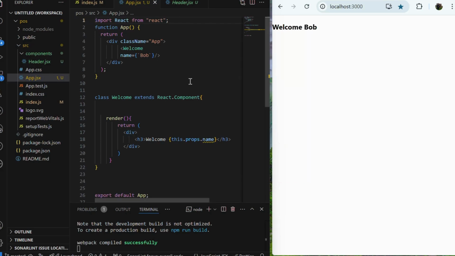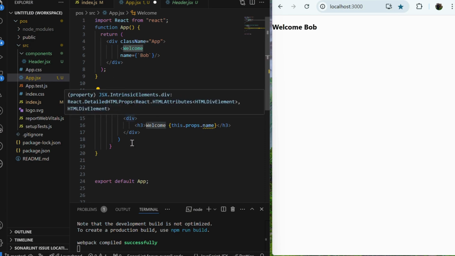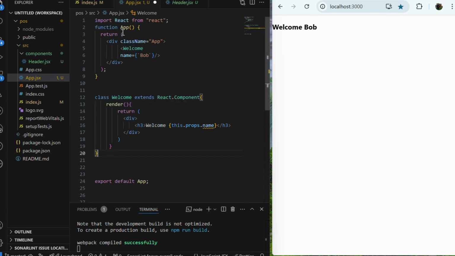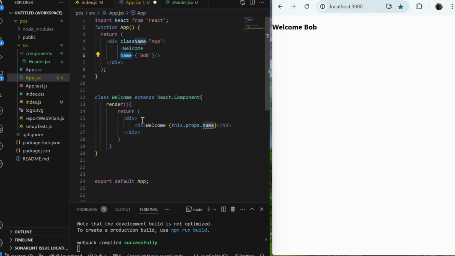Hello guys, in this video we'll see how we can send data from our child component to our parent component. In this video you can see our welcome component is a class component and this is acting as a child component, where the app component is a parent component, a functional component, and inside the app component we are using the welcome component. There we can pass a parameter called name as properties, and this parameter we are accepting inside our welcome component as input data for this component.